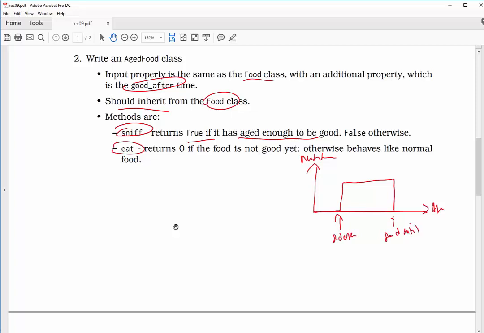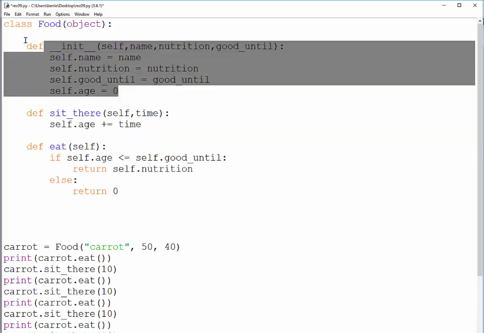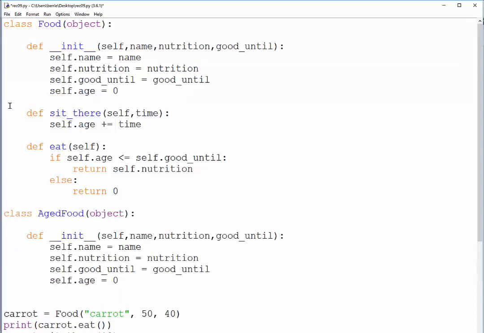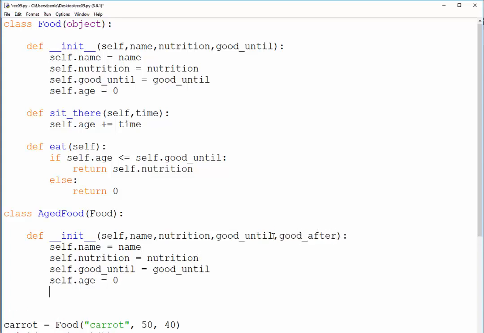Now the thing to understand is that you have this object, which is the food class, and you've got this object, which is the aged food class, and there is a subclassing. Let's take a look at the code here before we discuss this some more. In this aged food class, it inherits from food. It's like food, except it's got another parameter called good after, and we'll do self dot good after equals good after.